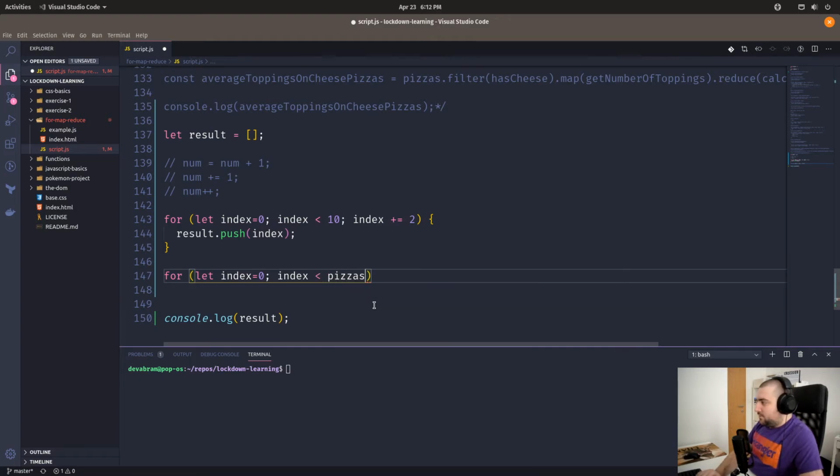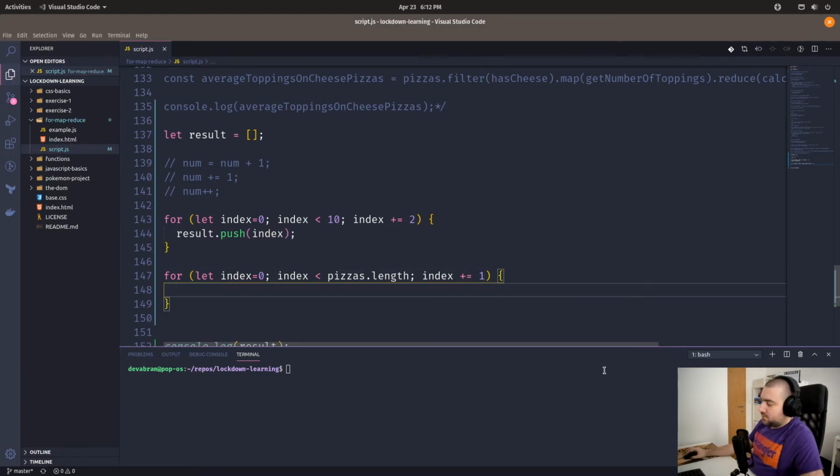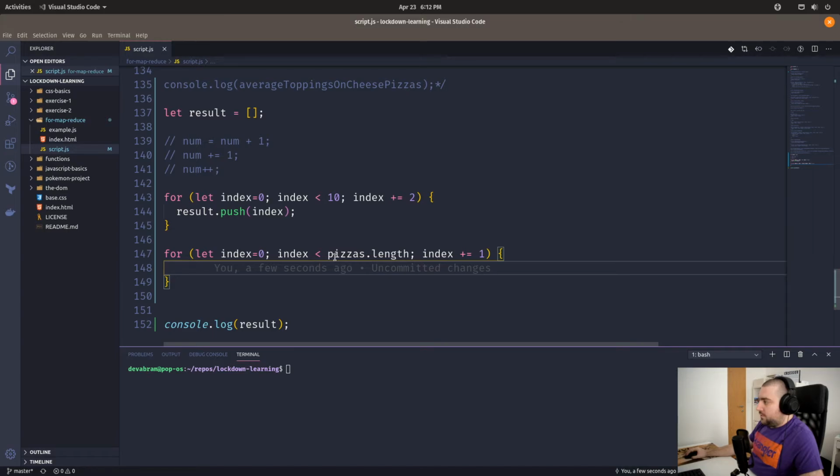So what we can do is go through all pizzas and print them out. It's pretty much the same thing we wrote before, only we will use pizzas.length instead of the hard-coded number here.